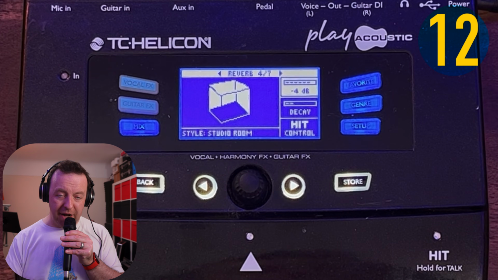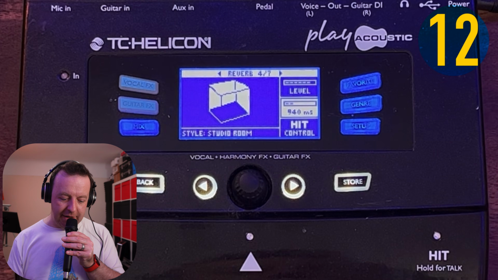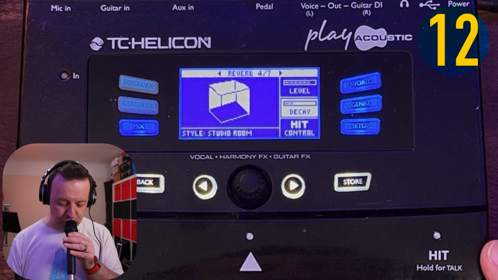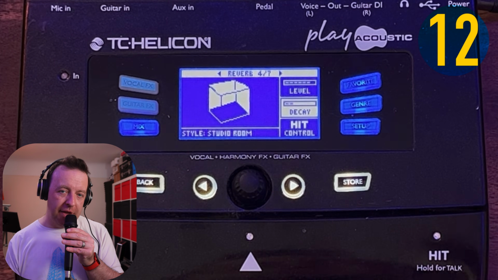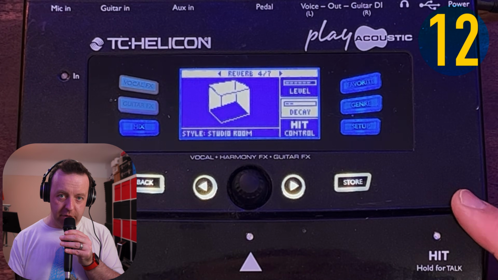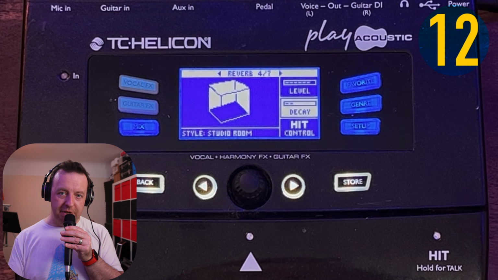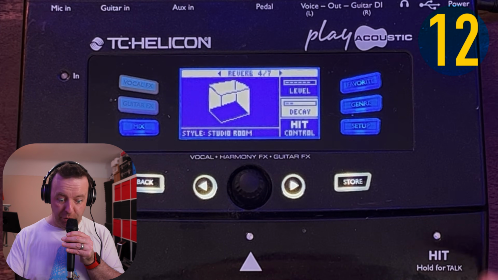So that one is -4. And then the decay is 940 milliseconds. So it's not even a second delay. It's really short. And again, that's only on the hit. It's not on the normal one. So right now, there is no reverb. It only comes in when you actually hit the hit button.